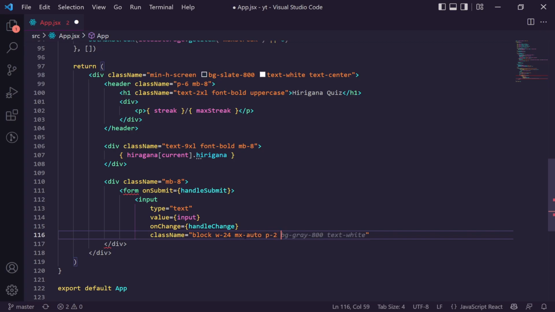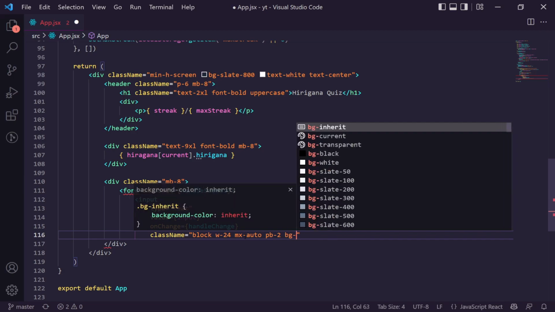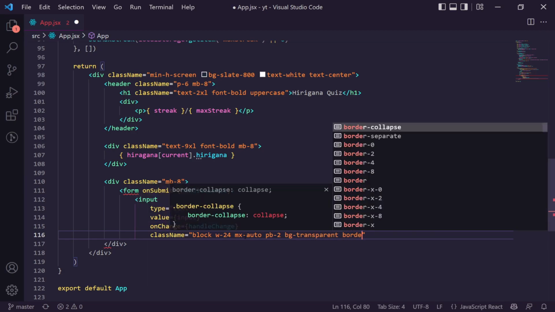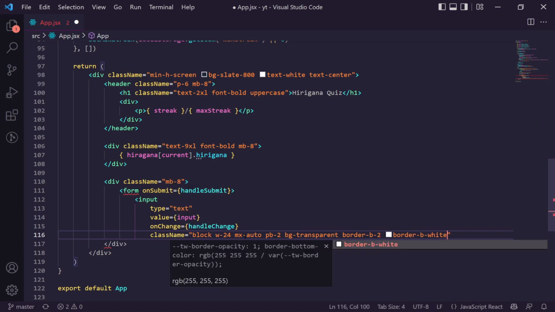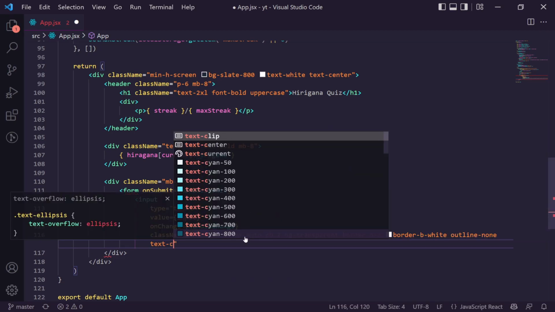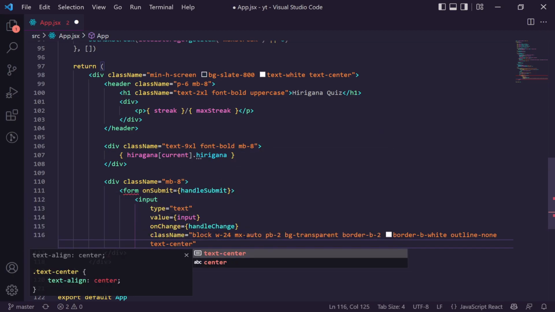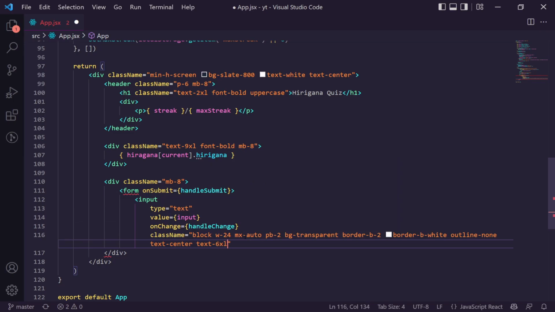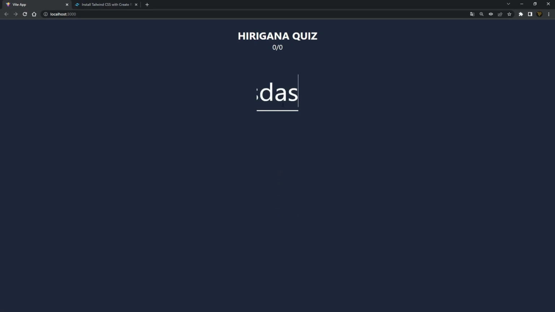MX auto, padding 2, sorry, not MX auto, padding bottom 2, background transparent, border bottom 2 with border bottom white, outline of none, because it will by default add an outline. We want the text to be centered, and also the text to be 6XL, and that should be all we need for obviously this change. Let's just go, I need to close off my form. And there you go, we've got this little typing field right here.